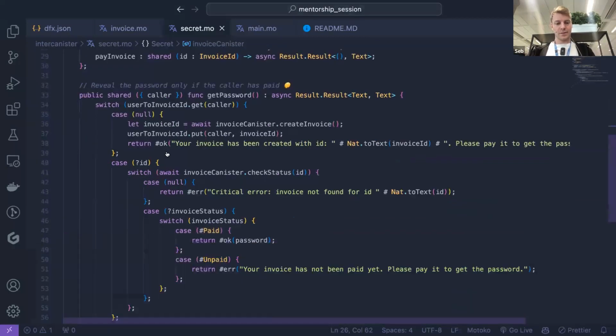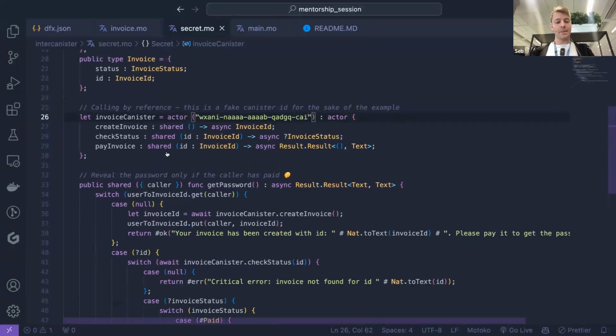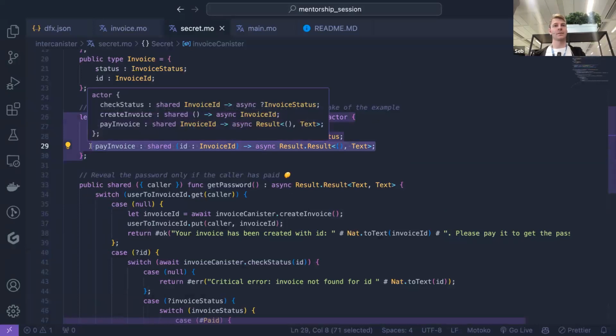So, is there any question on how we define this, like the syntax of defining a canister, having the interface here? Yeah, is there any question? The canister ID, this changes every time we deploy the canister. So the question is, is the canister ID going to change every time we deploy?